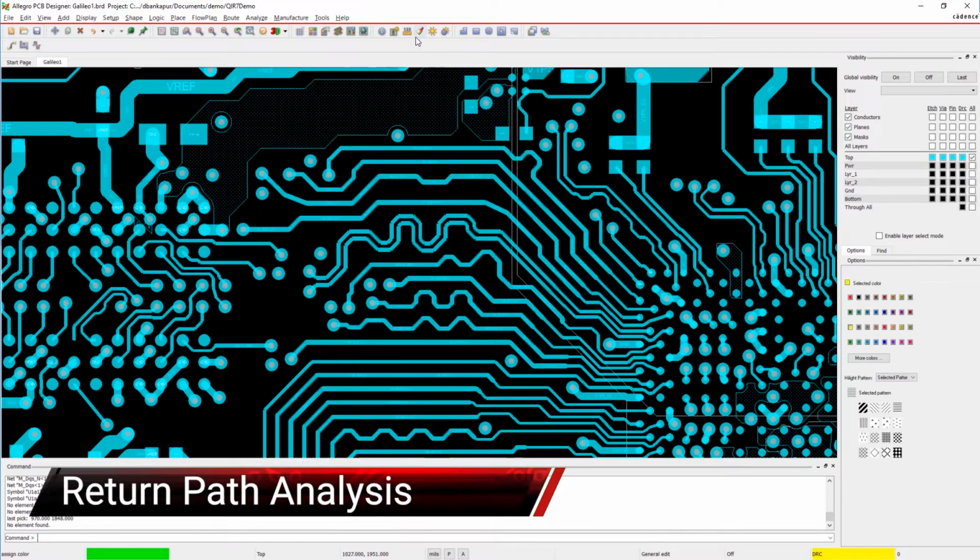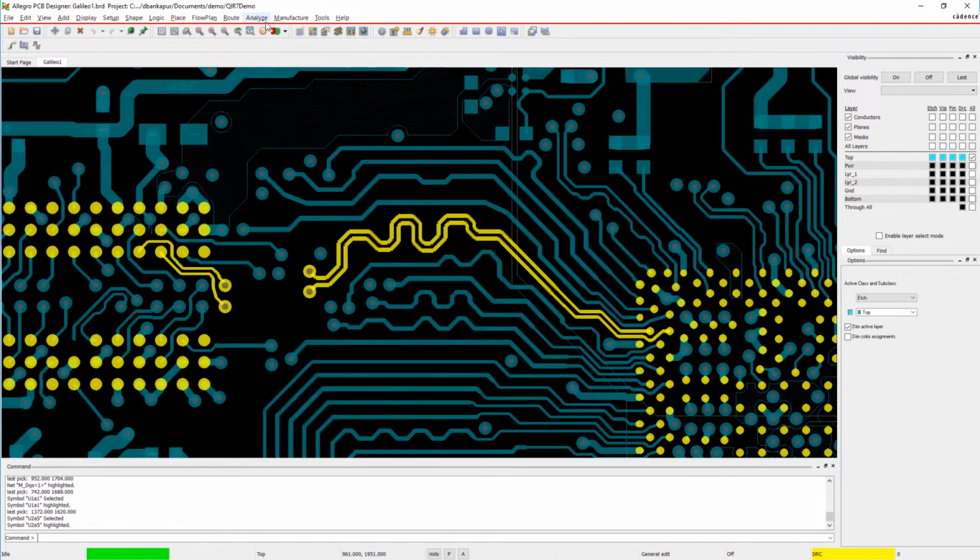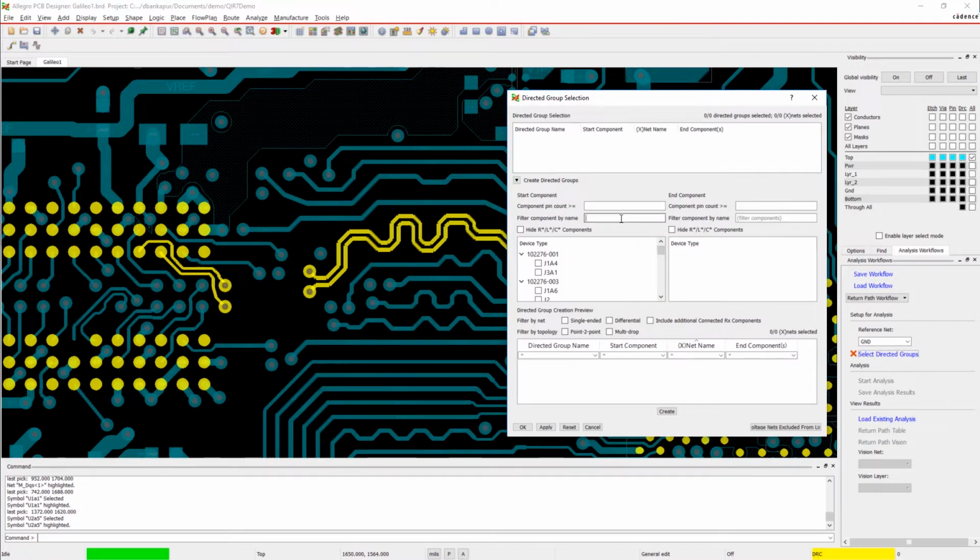Managing your signal's return path is crucial to maintaining the signal integrity of your design. If you're not careful, a poorly managed return path will degrade the functionality of your circuit. The integrated analysis workflows provide simulation-driven results right on your canvas, making it easy to analyze return paths. Simply select the devices and nets of interest and start your analysis.